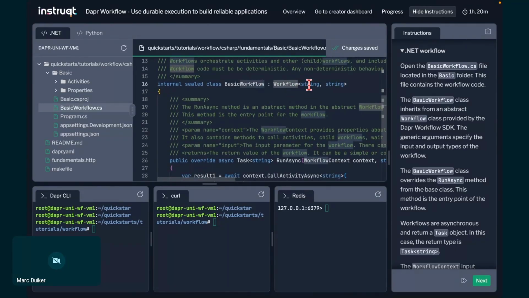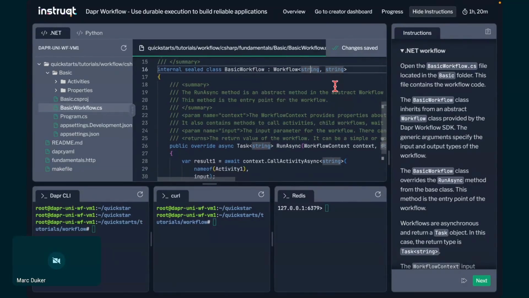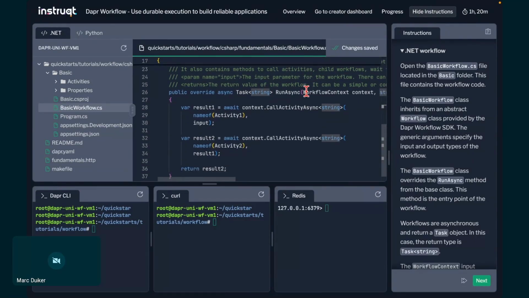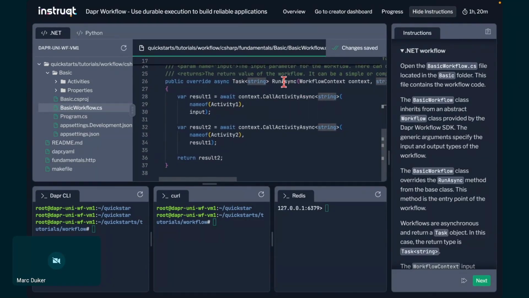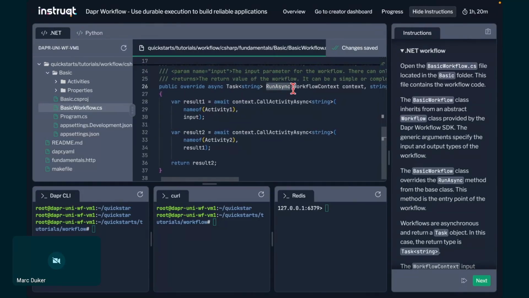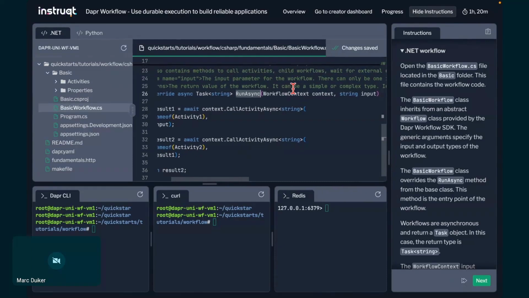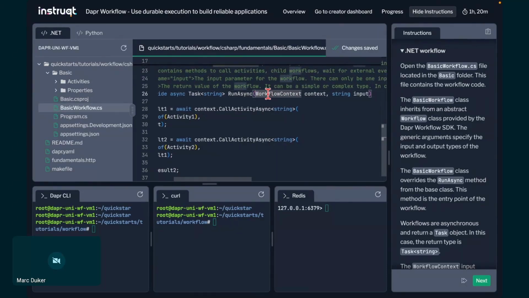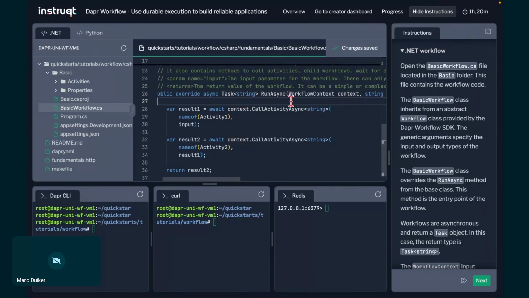So you inherit from that, and then you specify the input type of the workflow and the output type of the workflow. If you inherit from workflow, then you need to implement or override the run async method. The first argument of the run async method always has the workflow context. This is something that's provided by the Dapr Workflow engine. On this context, there are properties and methods that you can use to actually call different activities, create timers, wait for external events, etc. I will mention all of these later. And the second argument is your input for the workflow.